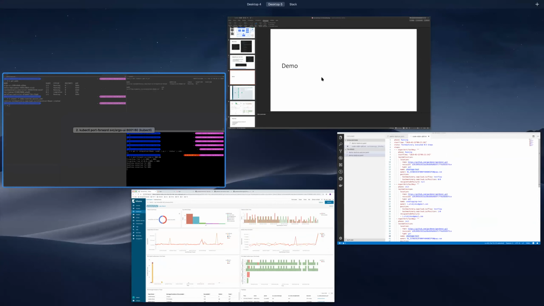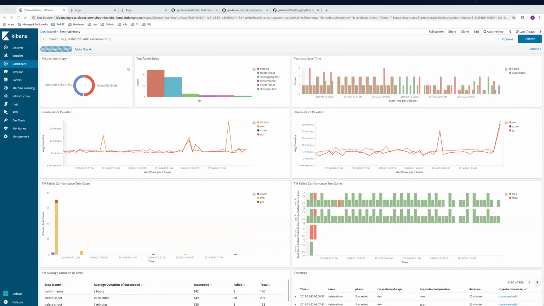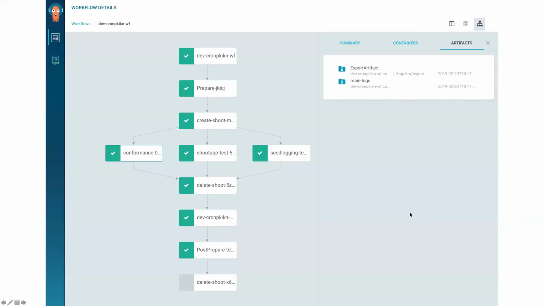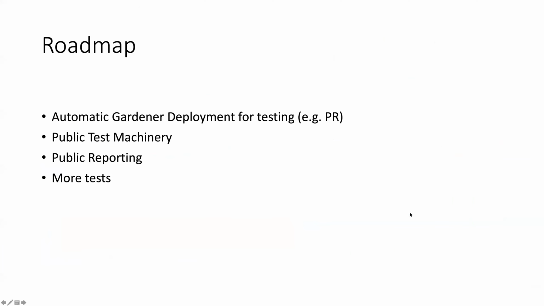So let's jump back to my presentation. There. Okay. So I think I can skip these 2 things. And the last point is I want to give a quick outlook about what we're working on next.